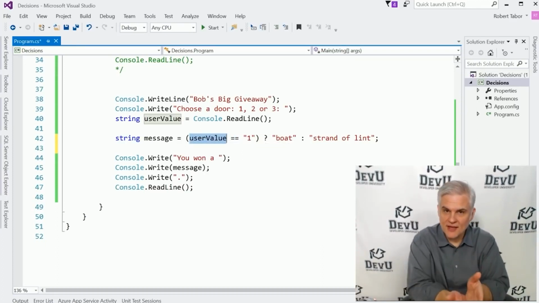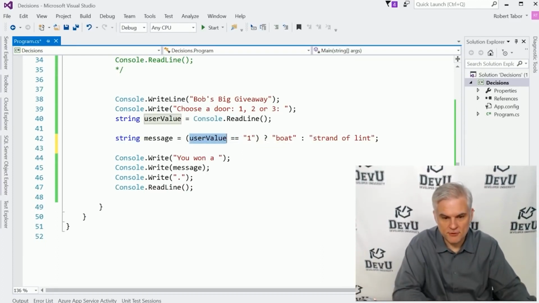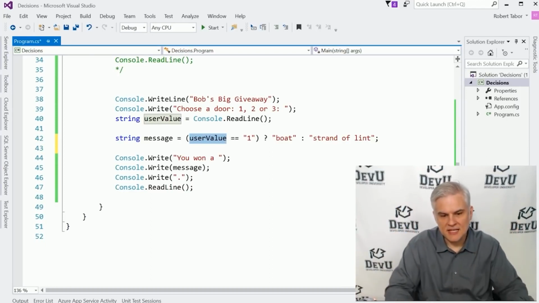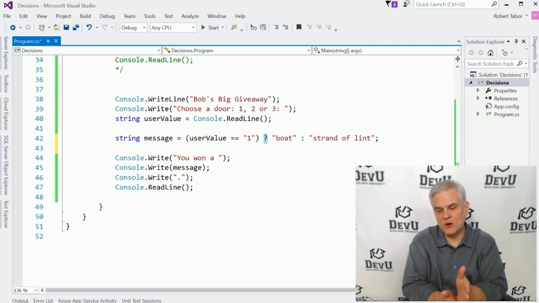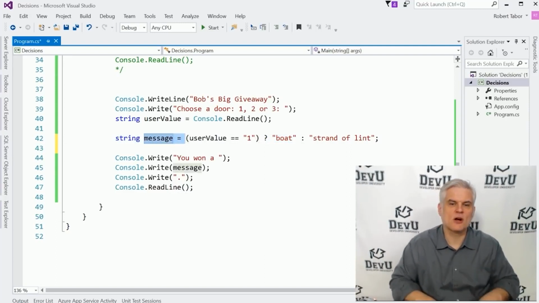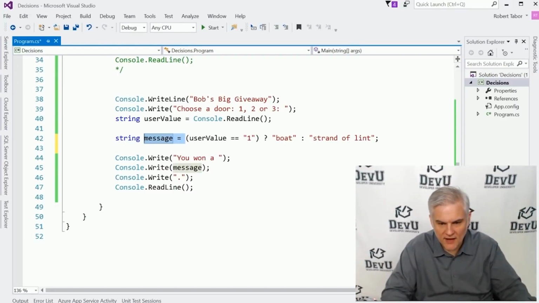Is the user value that they typed in and submitted through the previous line of code, line number 40, equal to the literal value 1? If this equates to true, then everything after the question mark, we're going to take that value and assign it to our new variable called message. So if the user types in 1, we'll find the literal string boat, and we'll assign it to the variable message.